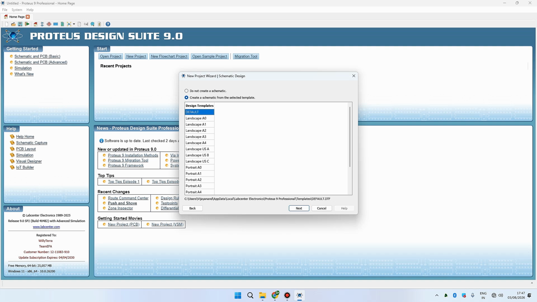It will not be generating anything. For now, I'm going to show you how the schematic will be looking, how it will be visible when you select a particular template right over here. So I'm just going to select landscape A4. A4 is nothing but an A4 sized schematic layout that will be projected in the schematic area. So I'm selecting that and clicking on Next.